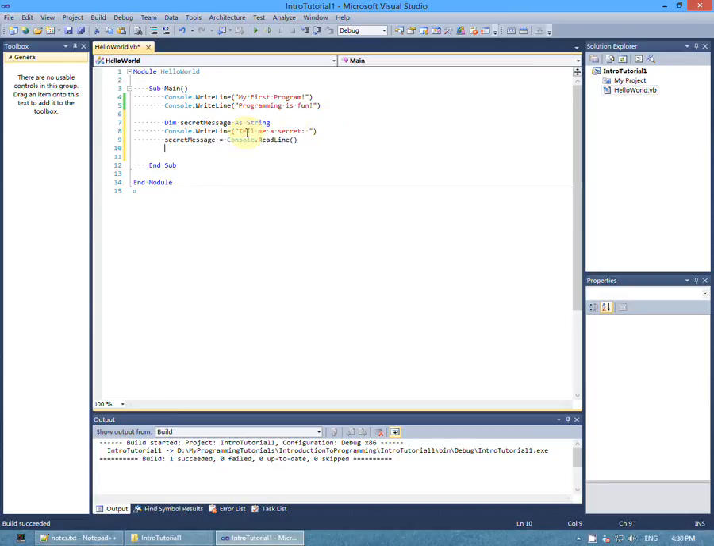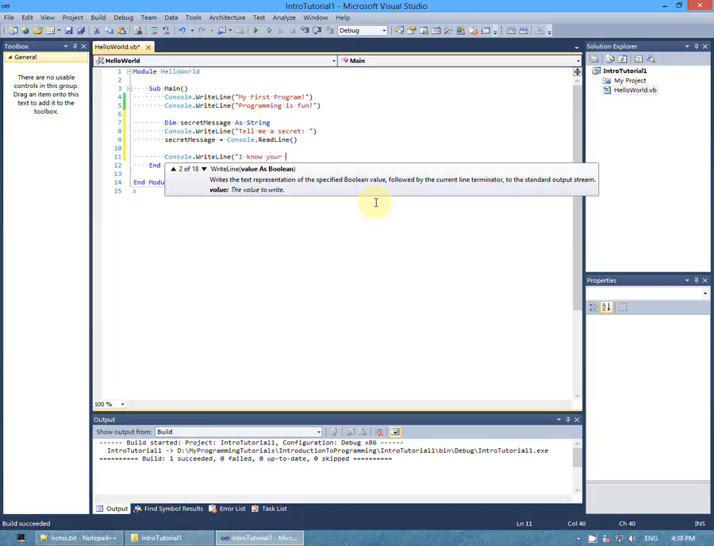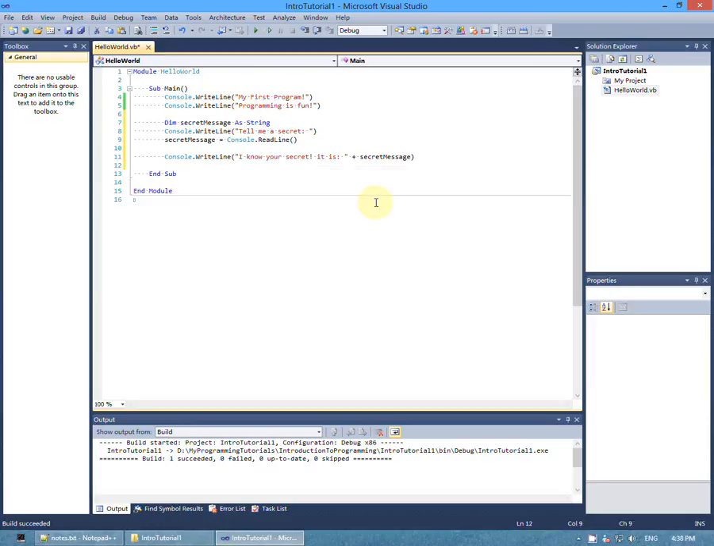Now the program will display "Tell me a secret" and then wait for the user to enter a message and store that message into this variable, secretMessage. After the user enters the message, we want to display that message on the console output. We do it here. Let's try this.